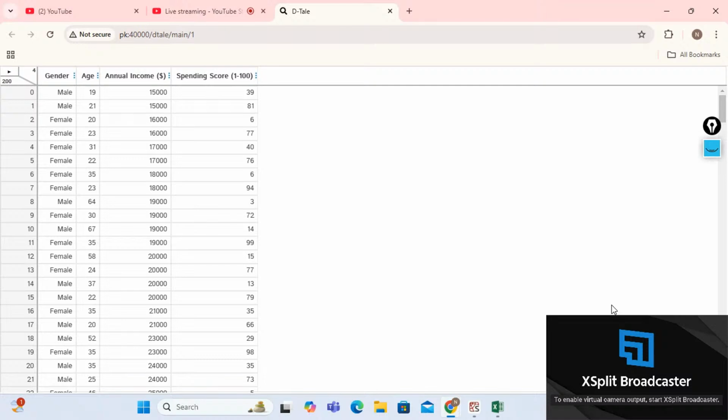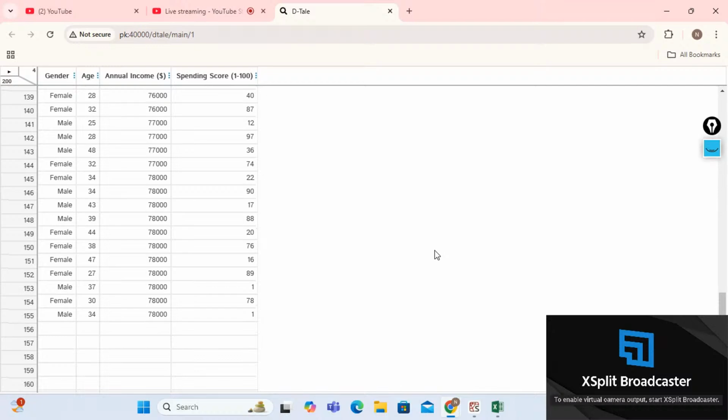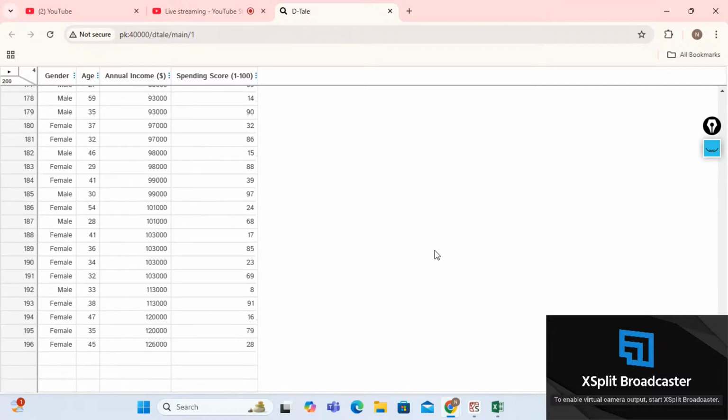So are there any duplicates? It will show us the duplicates also. Seems there are duplicates, friends, because you see 4 duplicates are present. 200 became 196. That means there are 4 duplicates.